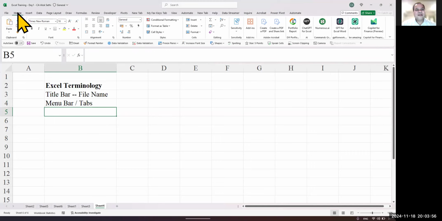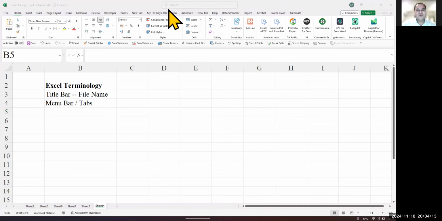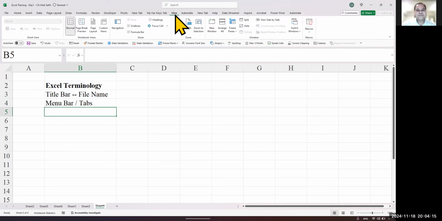So right now, which tab are we on? अभी हम कौन से tab में हैं? Which is the active tab right now? Home tab, correct. And now? Now which tab? View.